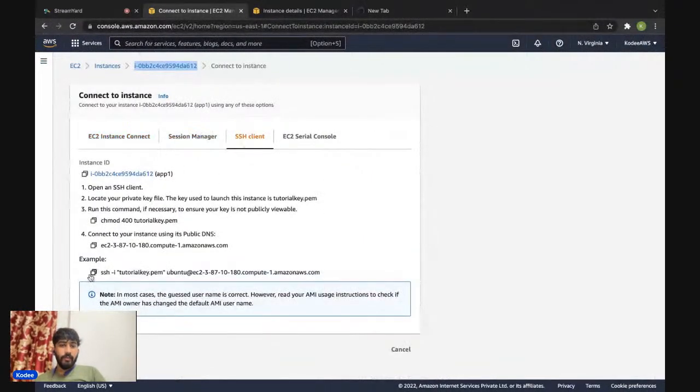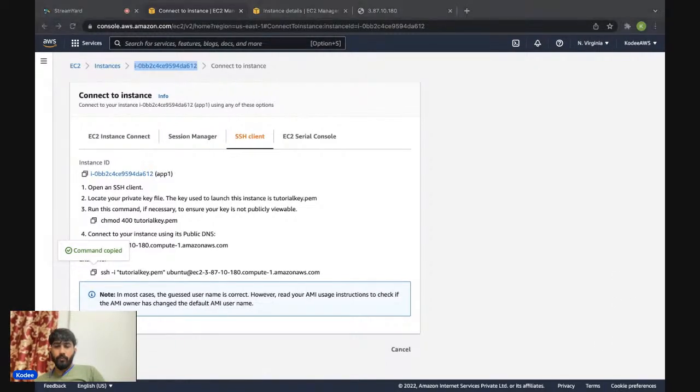Now I've copied this. Now let me connect to my server. To connect to my server, I'm going to open my terminal. Okay, so I have the terminal open and I have the command copied. But one thing I have to do is go into the folder which has the key.